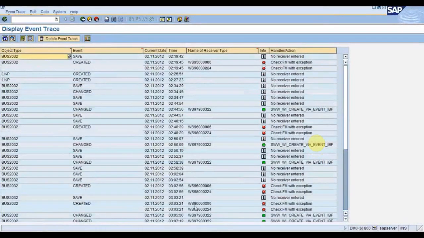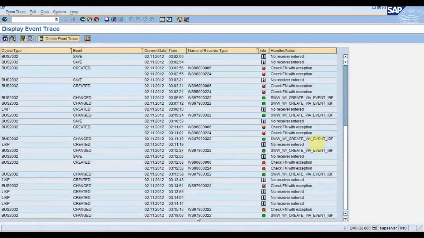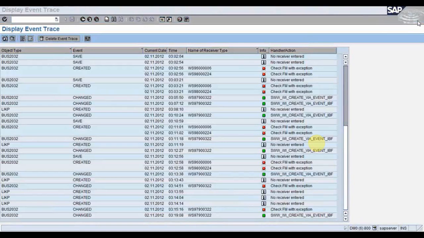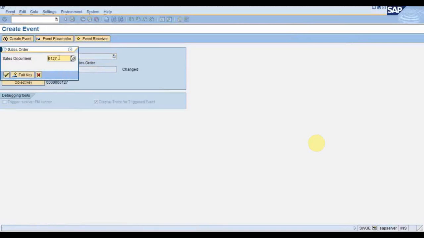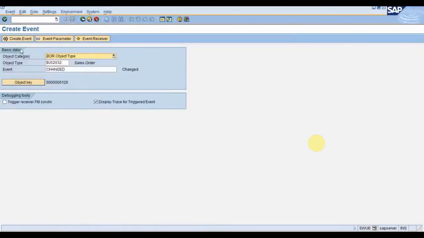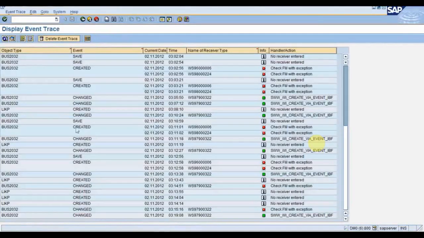Click refresh. Now you can see here, just go down, and now you can see one line item has got created with this green button, because the value was 6127, therefore the workflow got triggered. Now I will trigger it with 6128. Create event. Now go to the trace.